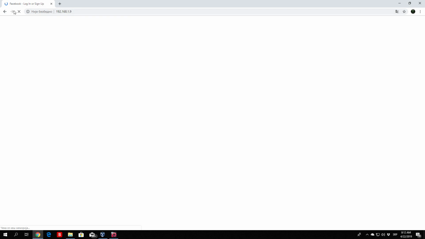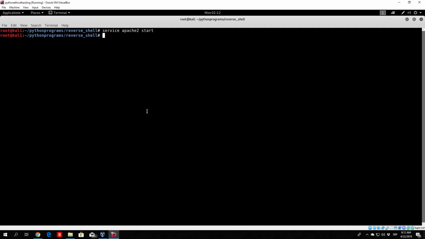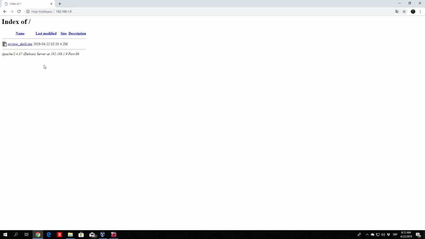Okay, so we still have the Facebook login page from the previous tutorials. Let us just remove the actual Facebook login page so we can see the file. If we remove index.html, we only have our reverse shell.exe. If we refresh, here is our reverse shell.exe. So all you need to do is just click this in order for this to download.